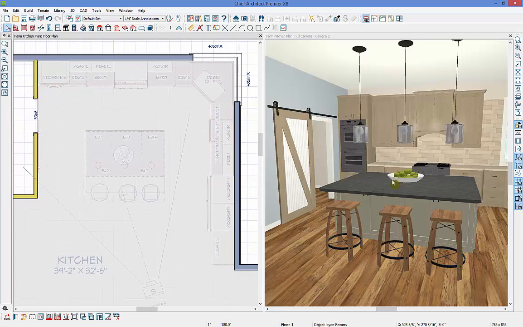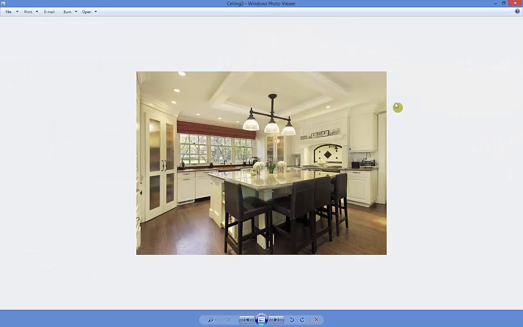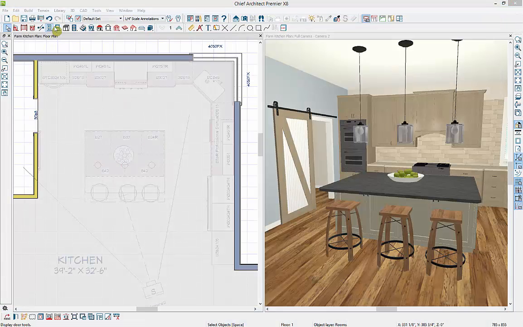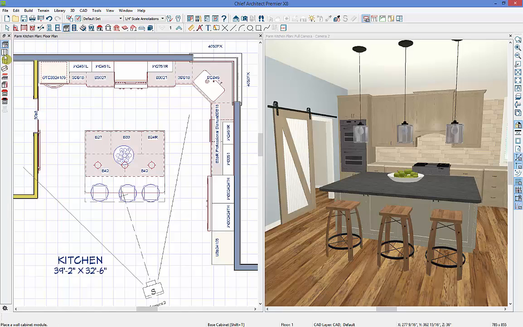So now that we have our island placed, I'd like to work with our tools to create a custom ceiling. And I found this image, I really like having kind of this square option over our island. And then I'll be applying a different material to the interior of that space. So I'll just close out of there. Get back into my cabinet tool, and I'm going to use our soffit tool to create this. So I'll just click and drop one right in there.